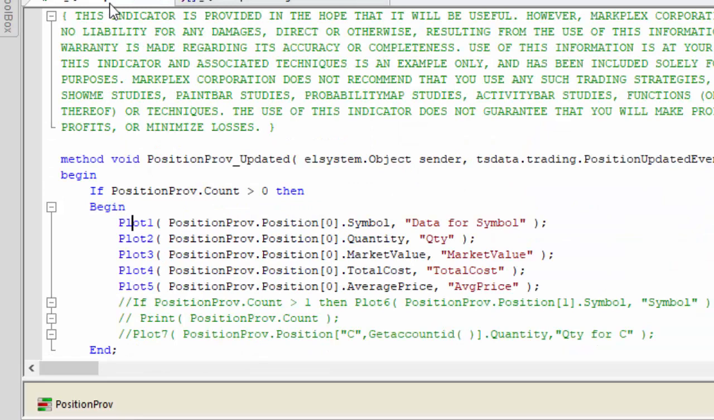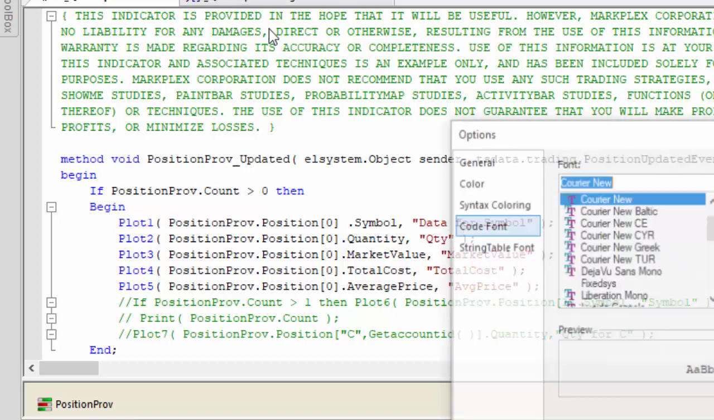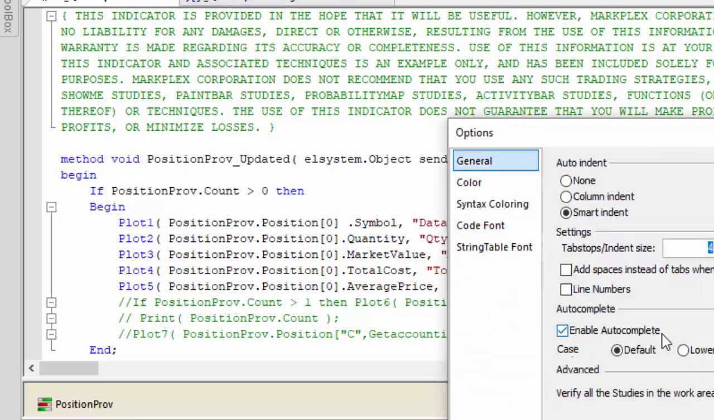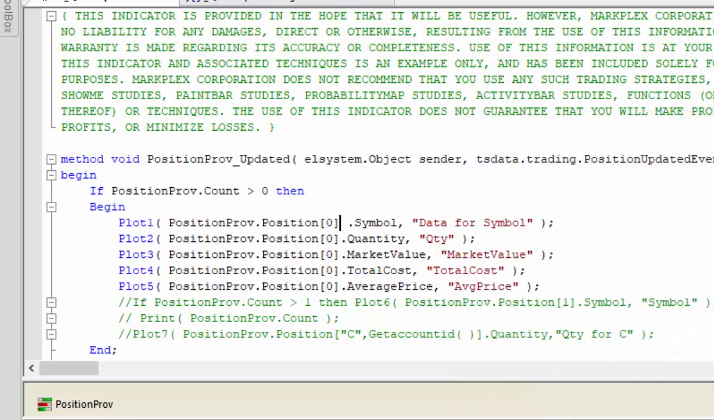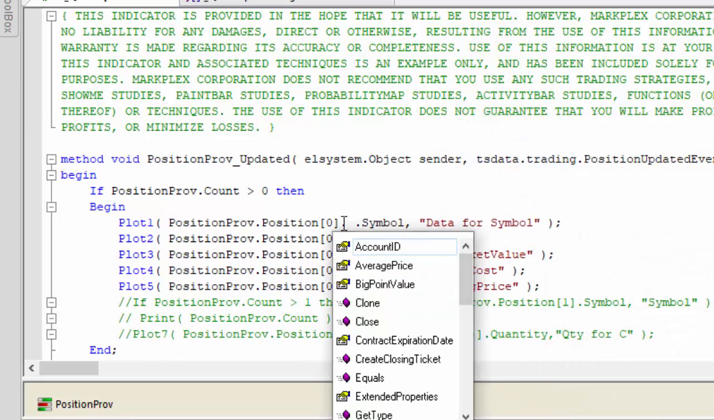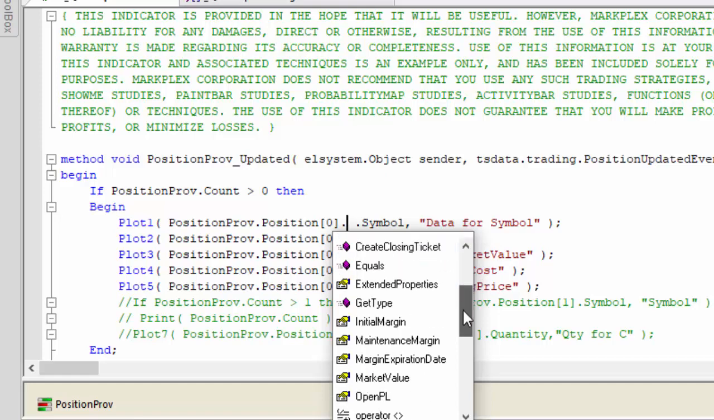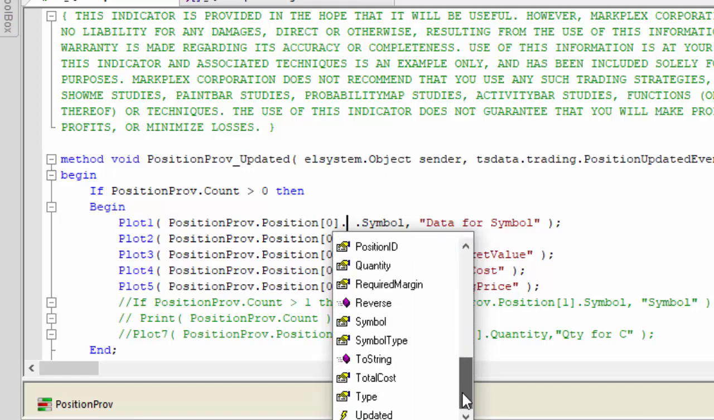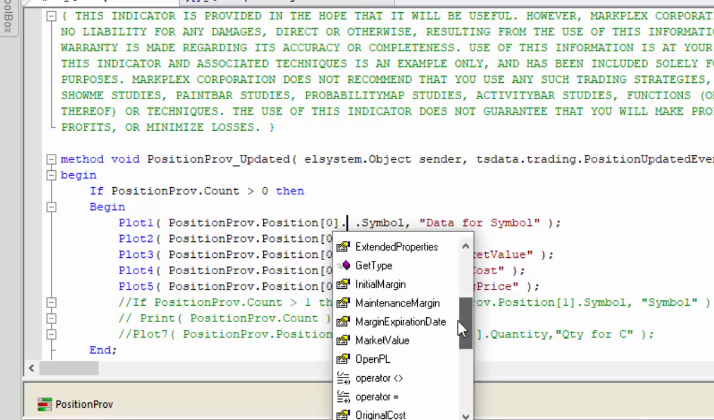Going back to the program, if you're using TradeStation 10 by the way, to do this you need to enable autocomplete. Put in a period and you'll see all the different options that you can use. So you can experiment with those values or those options.